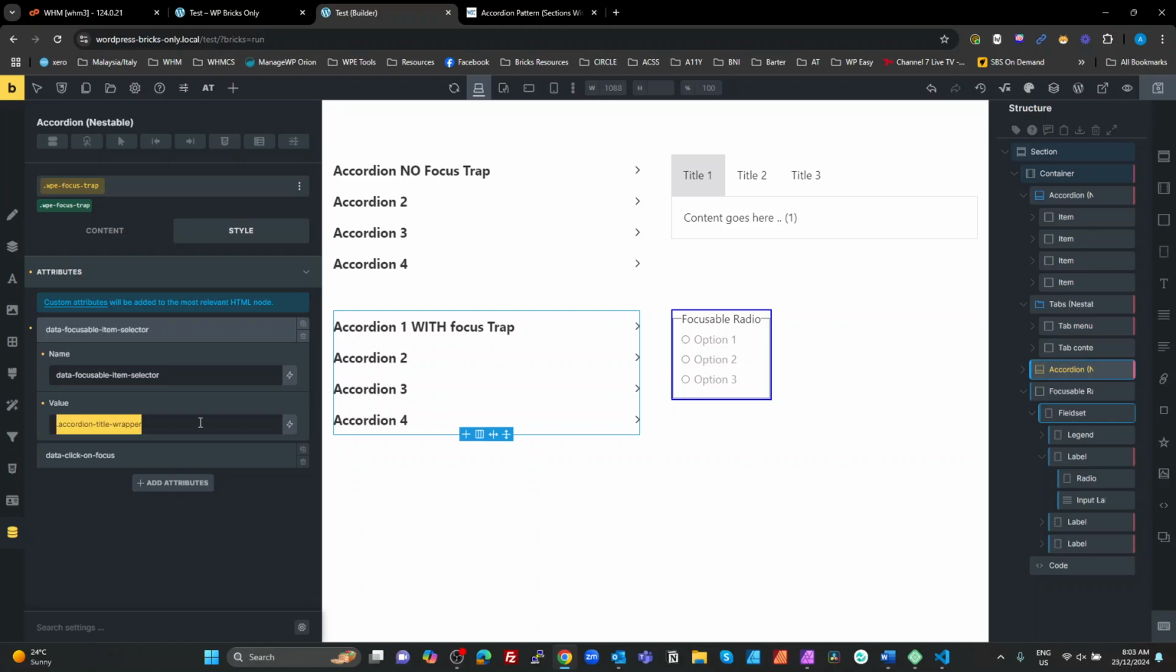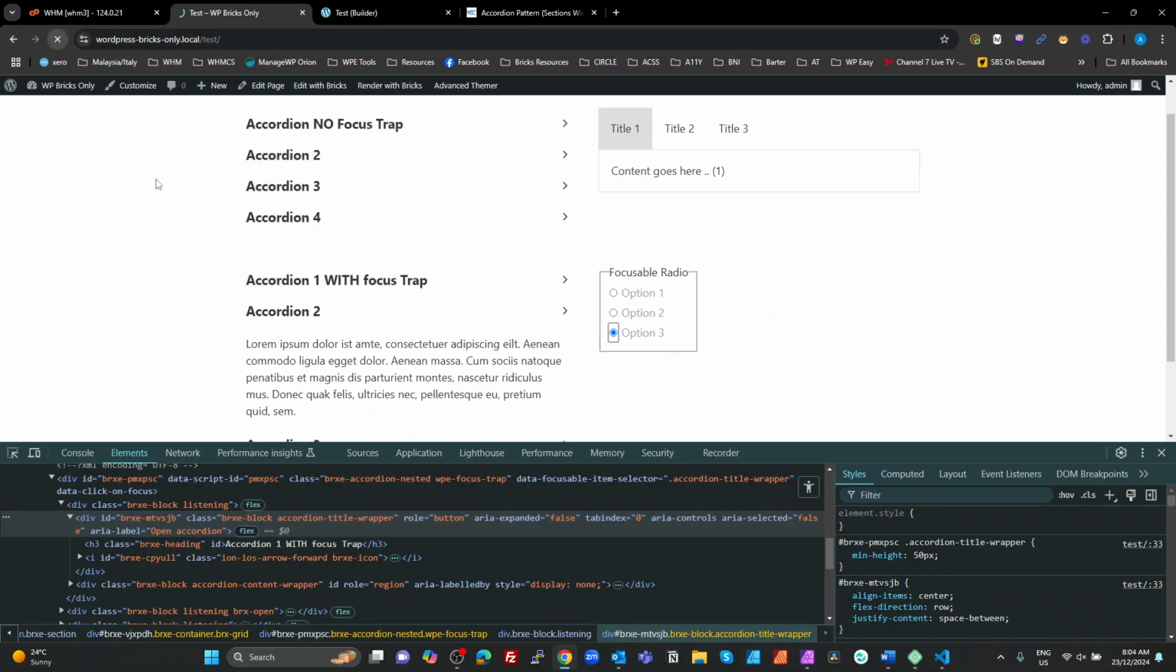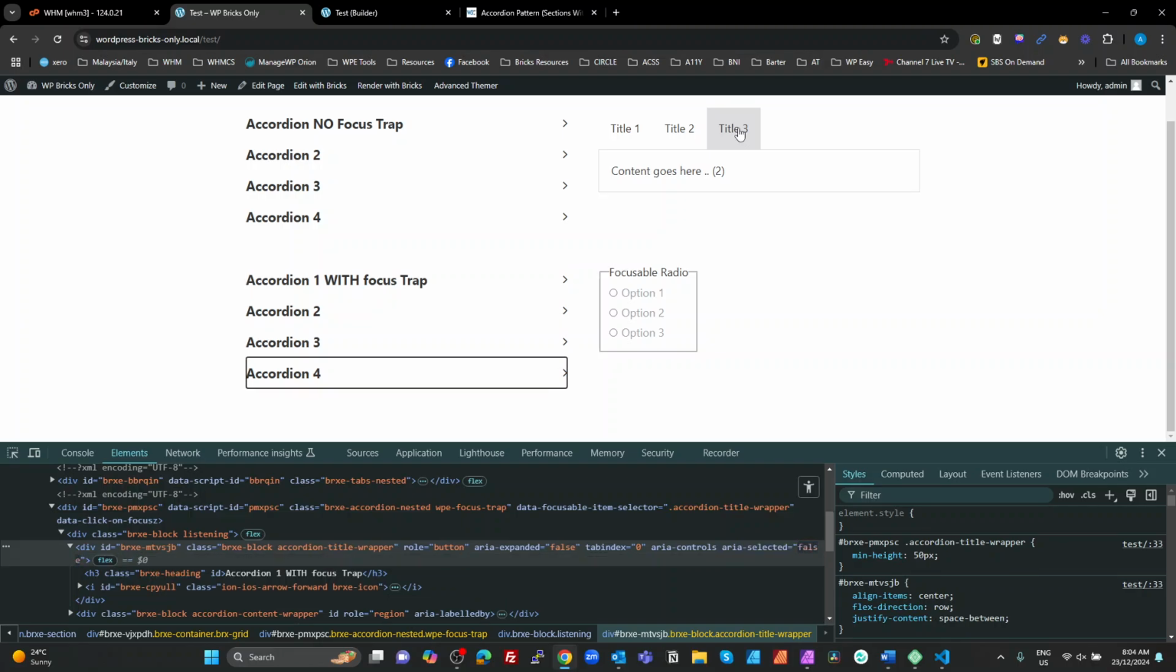All right, now that works. The next attribute is click on focus. If I put data click on focus there, it will click the item on focus. I'm actually going to put a Z on the end of that so it doesn't exist, and I'll show you the difference. If I now refresh, go to the last tab and press the tab key, it's now focused, but it didn't click. If I use my arrow, it's focused, but it didn't click.